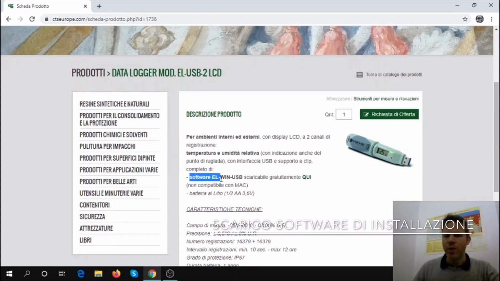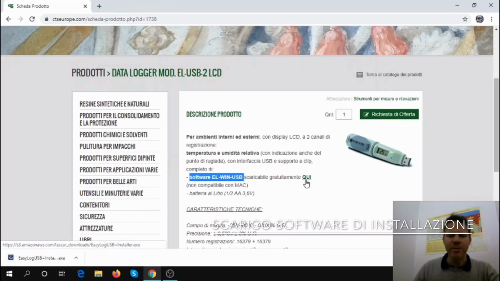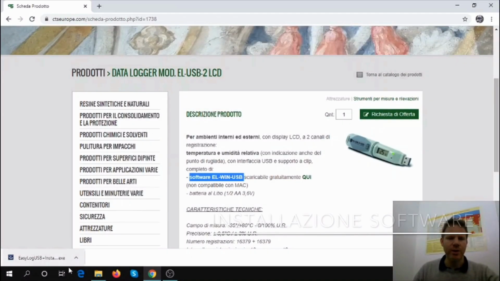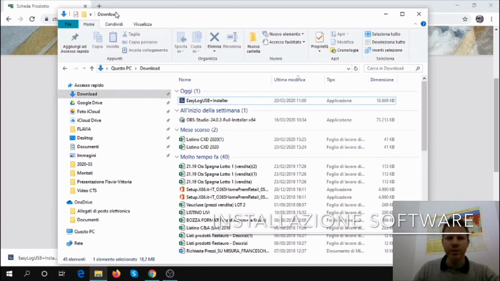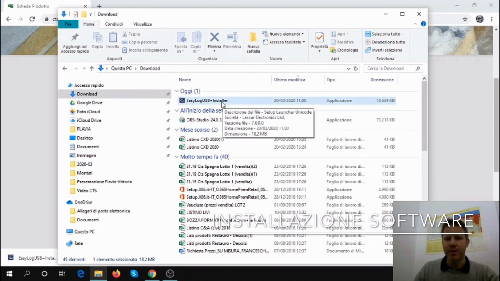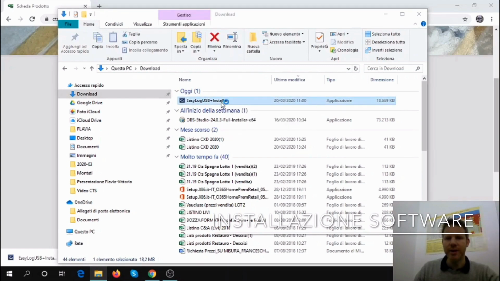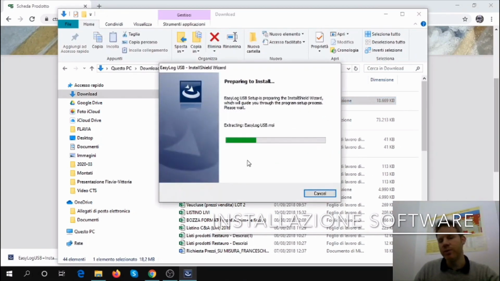This is the program to download, and you can do it directly by clicking on this button here. Once the program has finished downloading, in the download folder you will find the installer of your program. Double click on it to start the installation of the program, which will be very fast and simple, as the program is very basic.